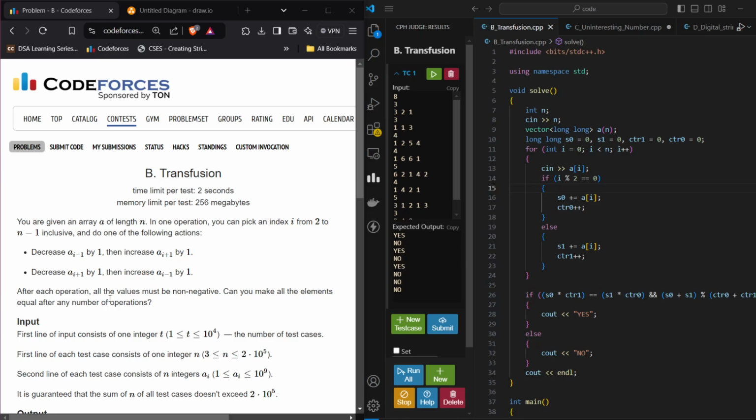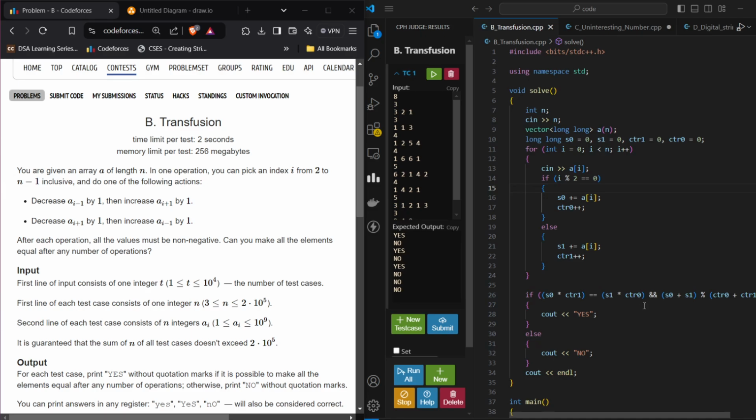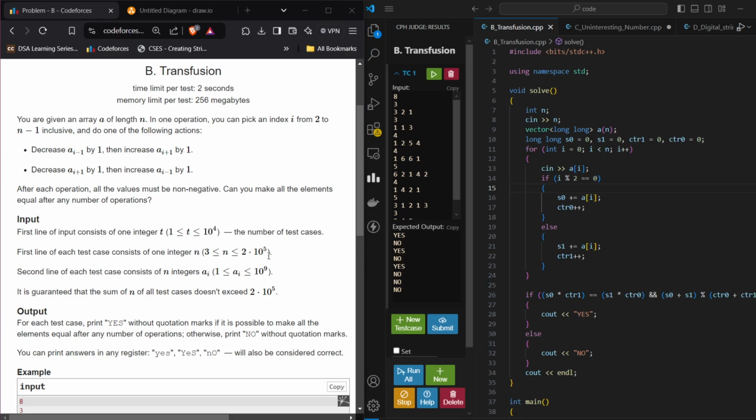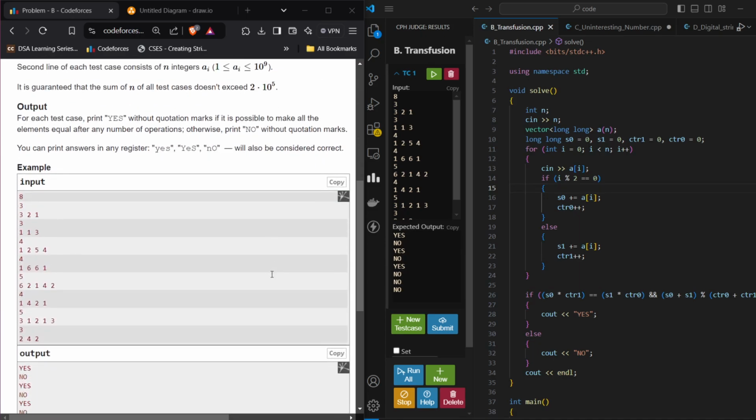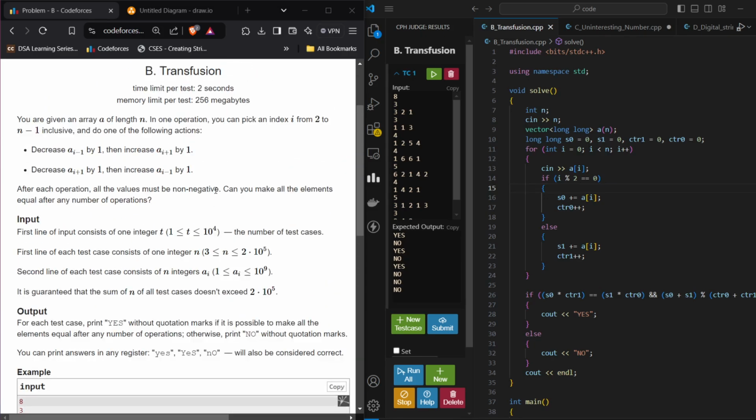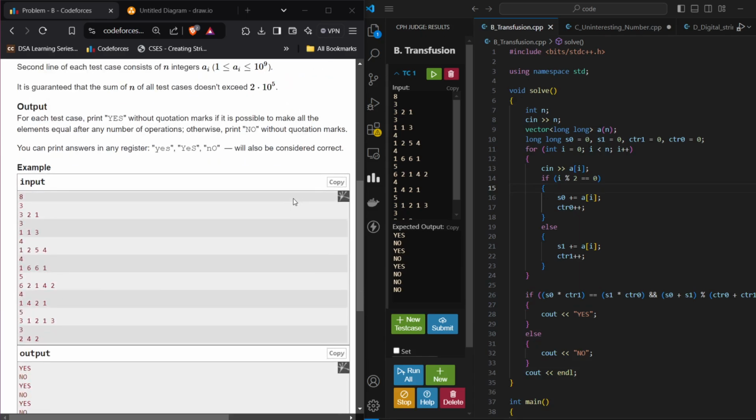After each operation all the values must be non-negative, and can you make all the elements equal after any number of operations? Okay, so the idea here is that if you see the constraints first, n can be 2 times 10 to the power 5 and ai can go up to 10 to the power 9, and we have to return whether they can all be made equal after any number of operations or not.